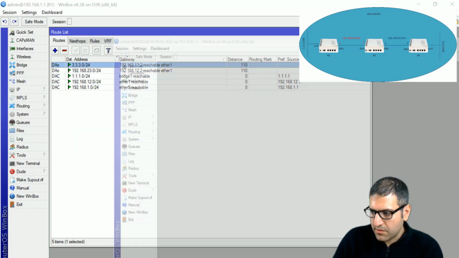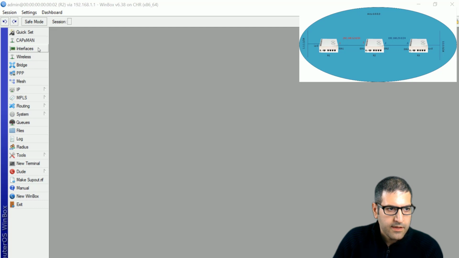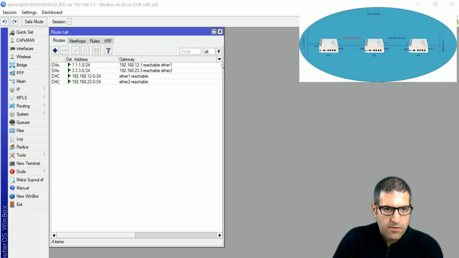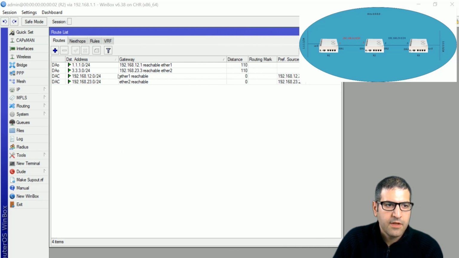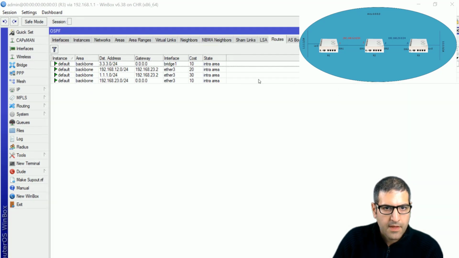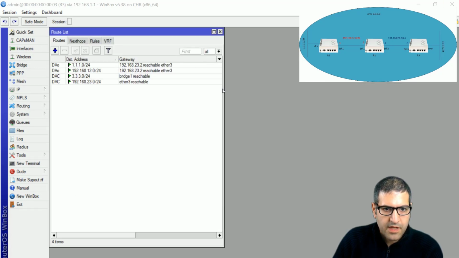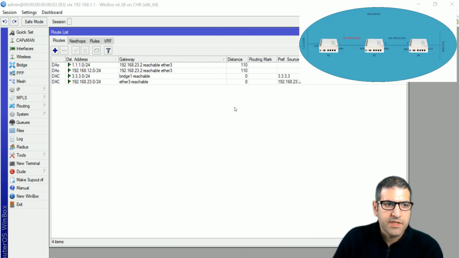If we go to router 2, for instance, and then we go to IP, and then routes, we can see that it has learned from OSPF to reach 1.1.1.0 and 3.3.3.0. And if we go to router 3, and then IP routes, that's the routing table of router 3. We see that it has learned how to reach 192.168.12.0, that's the network connected between router 1 and router 2, and 1.1.1.0, that's the bridge interface that we have created on router 1.